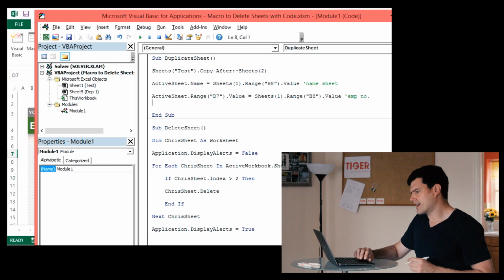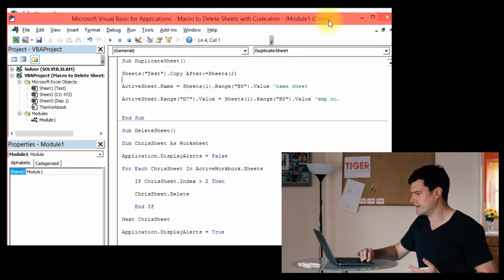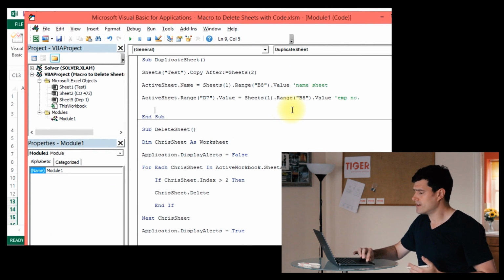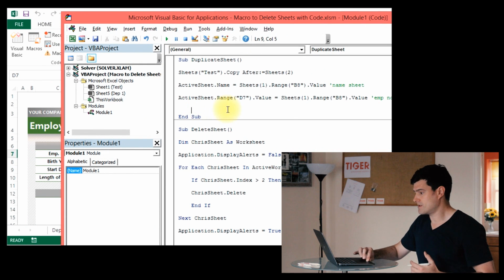Okay. So that seems to be working pretty well. But I'm just going to run that and see what happens. Okay. Yeah, so we've got an extra sheet and the name of the sheet is right. So that seems to be working well. I'm just going to delete the sheets again. So run the delete sheets code, and now I'm down to 2 sheets. That seems to have worked well.